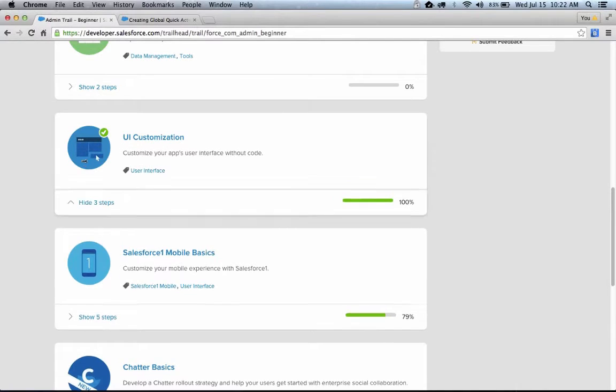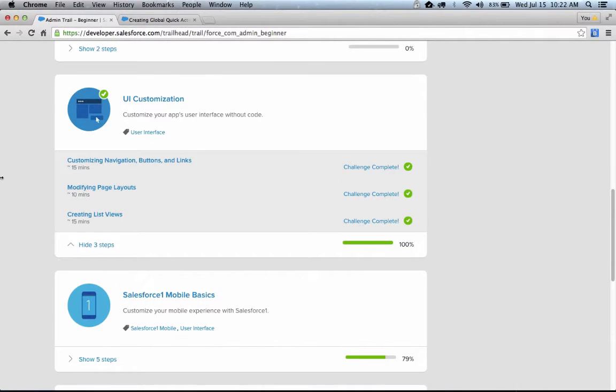Let's pick UI customization. So this is this module, or this is the slider. I don't know if it's organic, free range or not, Chris. Maybe you can tell me.